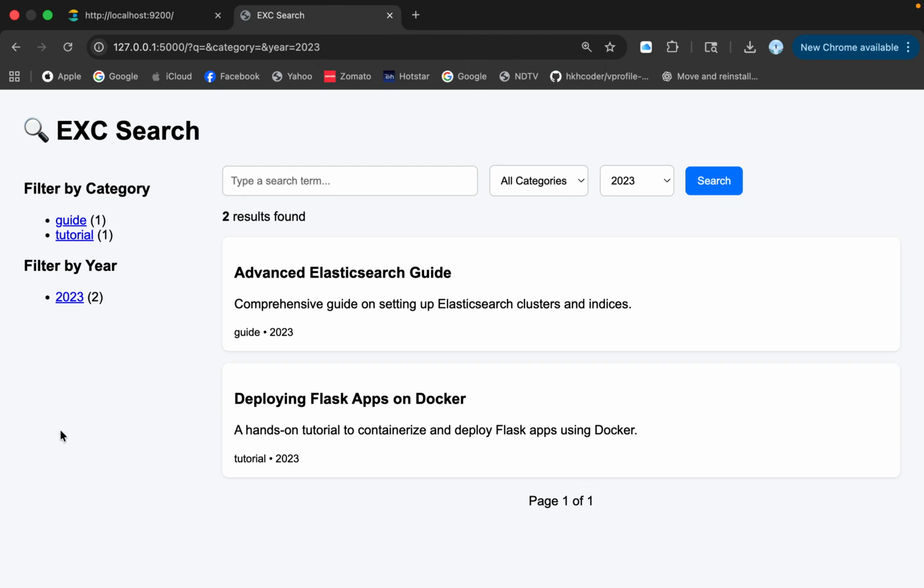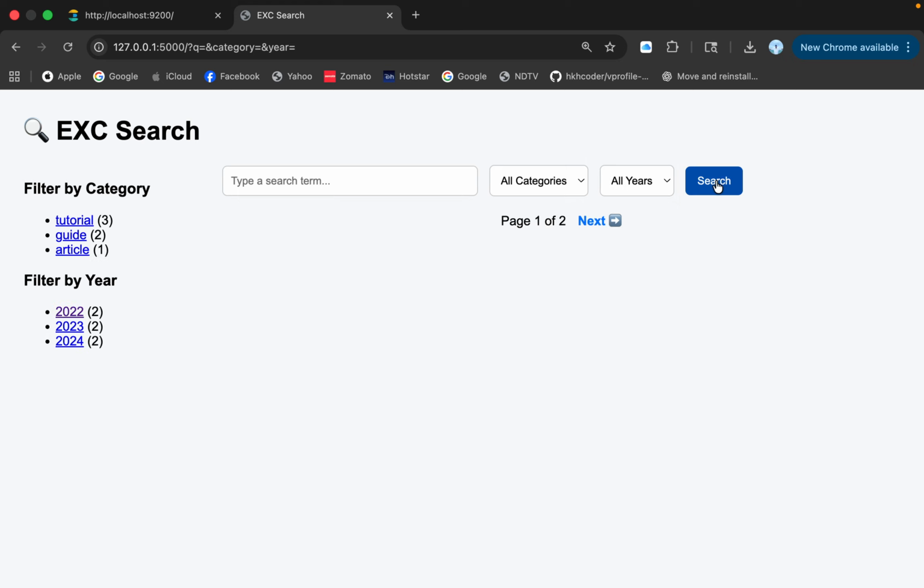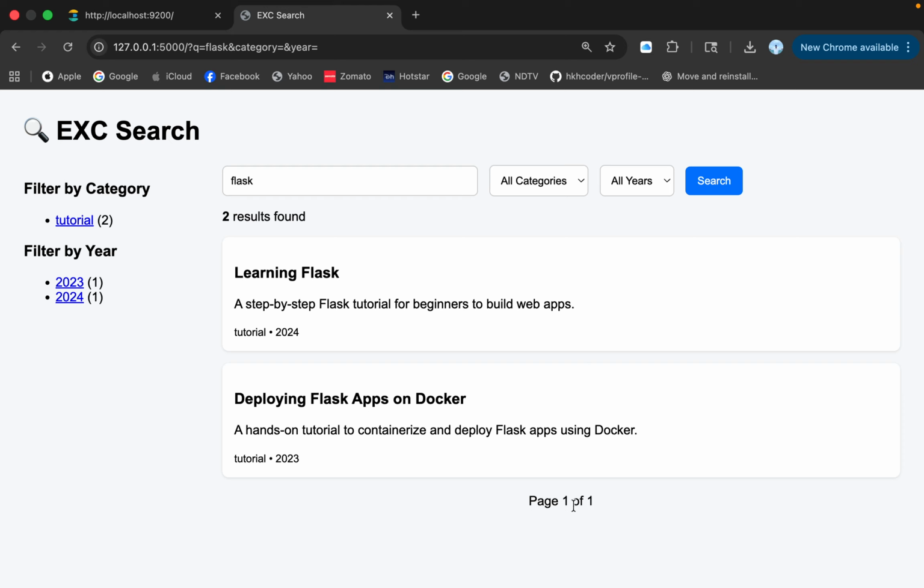Another feature I would like to mention is that the sidebar also displays live facets. For example, if I remove all these filters and search, we can see tutorial 3, guide 2, article 1. And if we filter by year, we have documents dated 2022, 2023, and 2024 accordingly. If I search Flask, we see search and category, and we have page one of one. We could move to more pages, but since we don't have a bigger data set, I have also set up the code for pagination, which contains previous and next buttons.